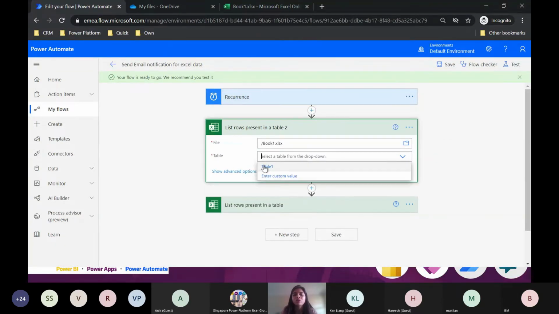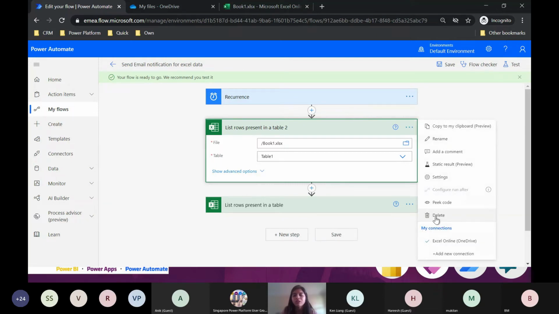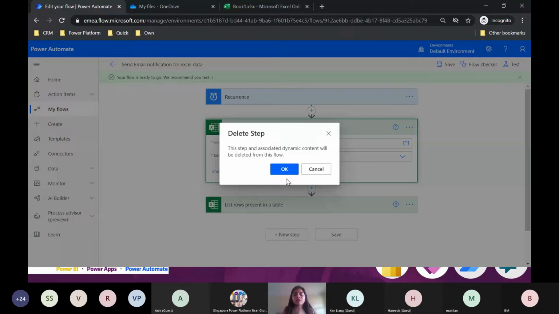And here on the drop down, you will see there is only one table in that book one Excel that I've created, and you select it. That way you will make sure that you have pointed it to the correct table. Let me delete this one since I already have one.